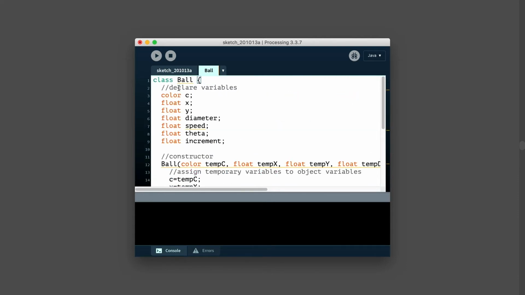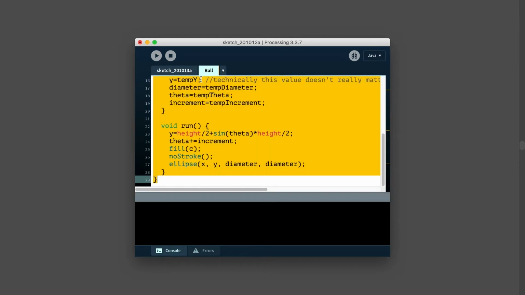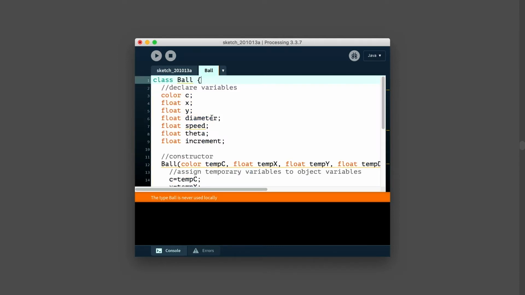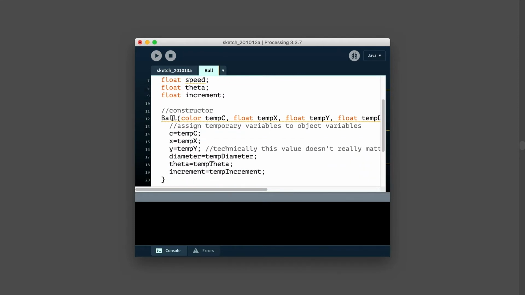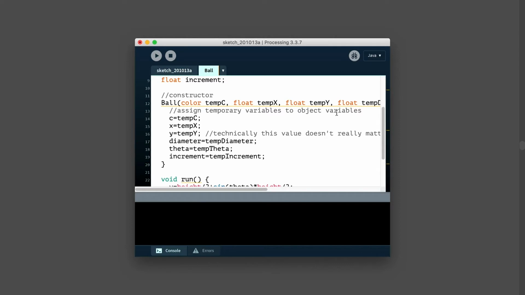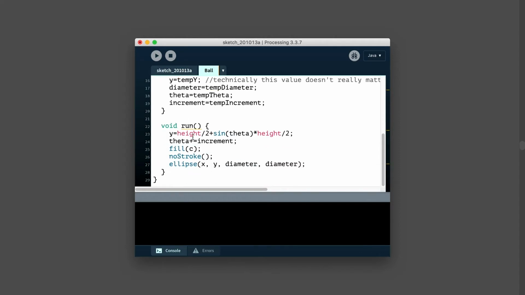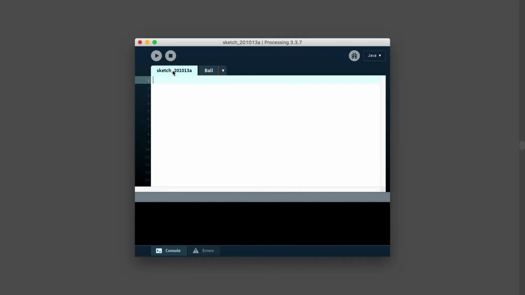So that code is all in here. Again, to just really quickly go over this, you write a class, you name the class, you have curly braces around everything. You'll have the data in here, the variables. You'll have a constructor that passes the temporary variables to the object variables. So you have all these temporary variables, and then you have any functions or methods here. In this case, it's just run, and this, like I said, is going to make a ball move up and down using a sine function to kind of drive it.